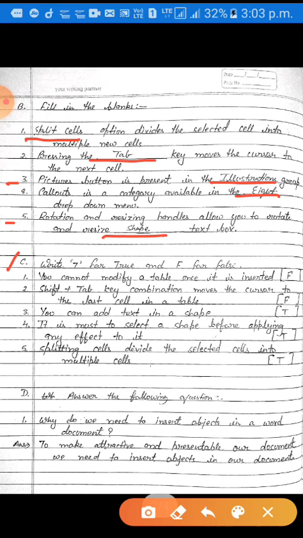Now come to question number 2. Shift plus tab key combination moves the cursor to the last cell in a table. Dear students, this statement is also false, because the shift plus tab key is used to move the cursor to the previous cell.